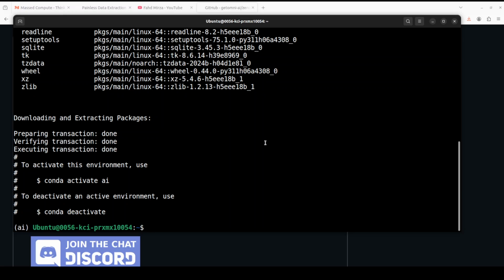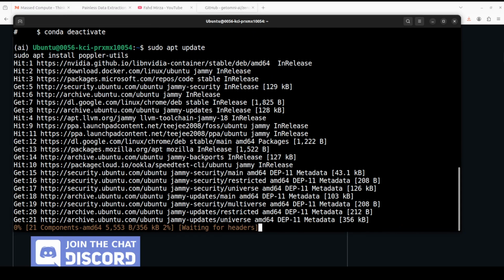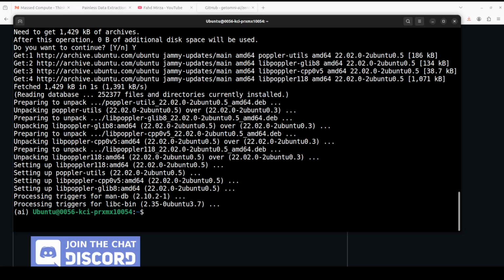The first step we need to do is to install Poppler Utils, which is a very popular library in various software to deal with and manipulate PDF files. So first let's install that. I am first updating my package index on my Linux system by doing sudo apt update, and then I am installing Poppler Utils. So let's wait for it. And both of the commands are done.